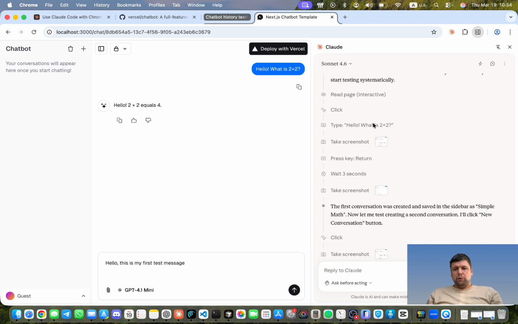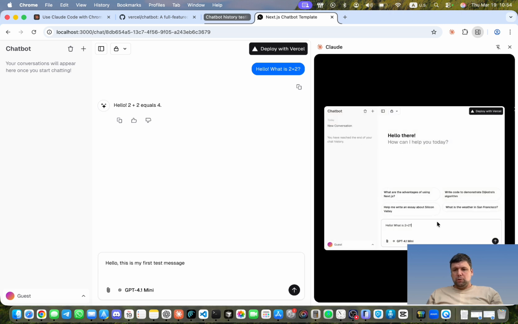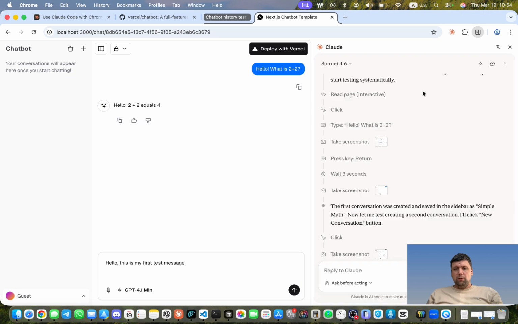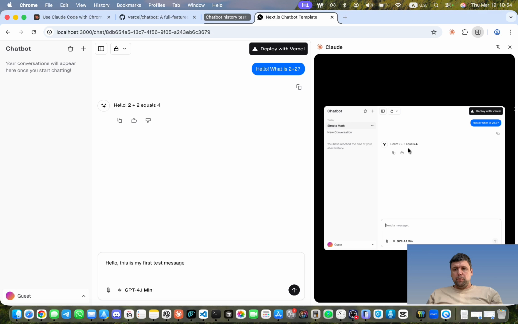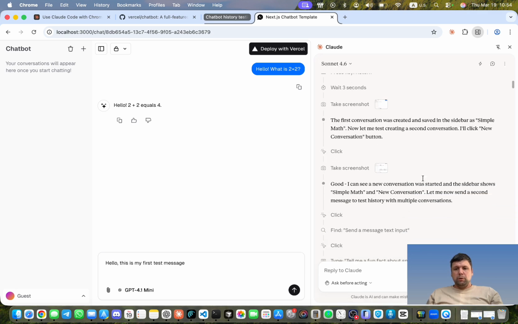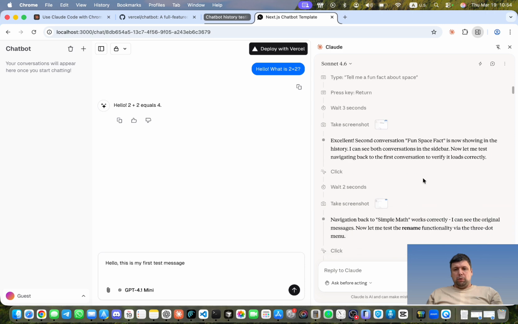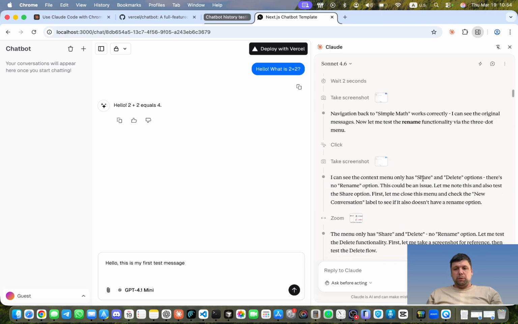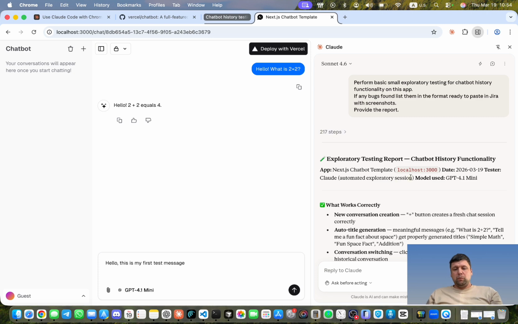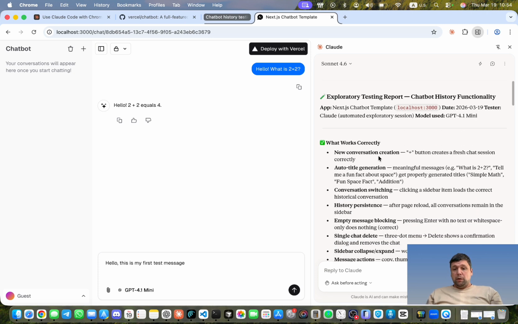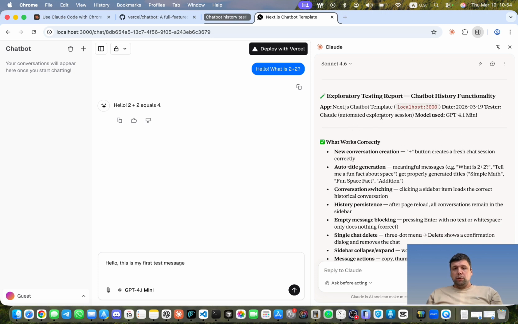what he did, for example, he did some smoke test, which is what is 2 plus 2. Checked the result here. 2 plus 2 equals 4. Chatbot answers. And yeah, you got the idea. So here are all the steps that he did performing this kind of exploratory testing that I asked. And right now let's just jump into the report.